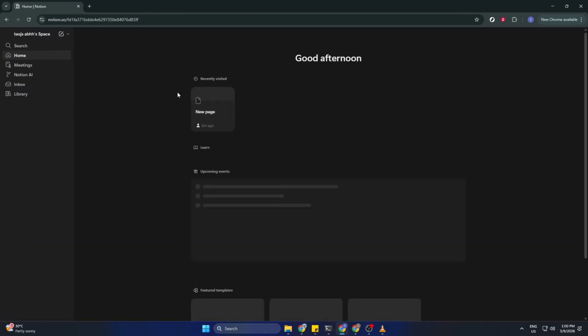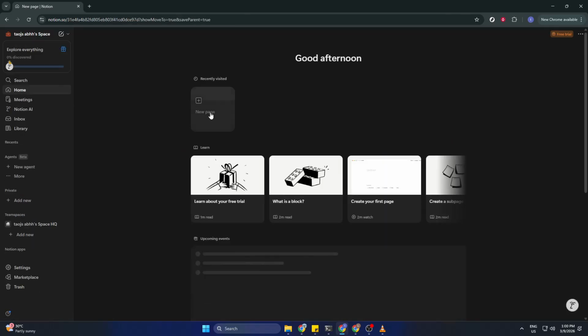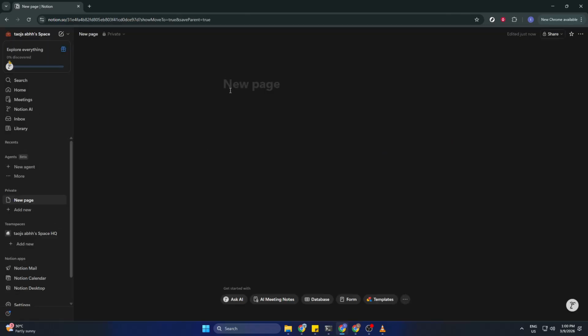From your workspace sidebar or home screen, create a new page. This gives you a fresh canvas dedicated to the calendar you'll be embedding. At the top, click into the title area and name the page clearly. A descriptive title, like Team Calendar or Weekly Schedule, makes it easier to find later and helps collaborators understand what the page is for at a glance.